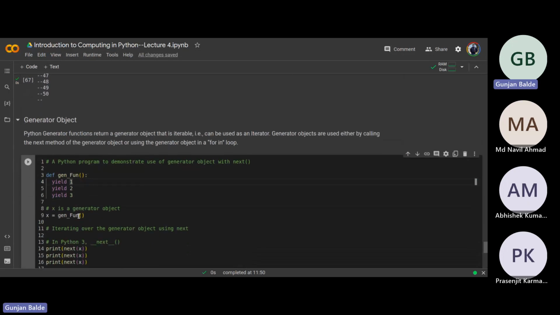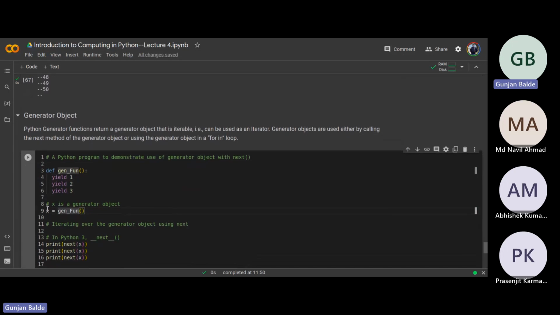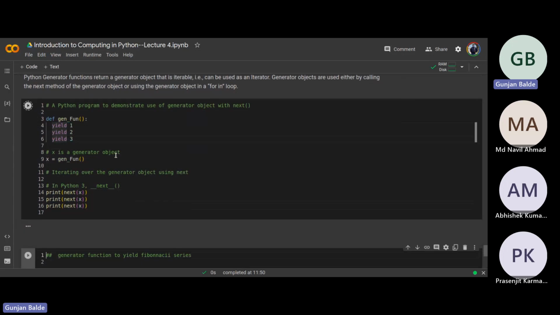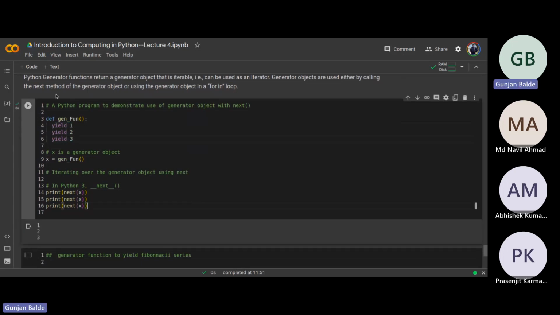So here is another example. Here is a generator function which yields 1, 2, 3, and I get a generator object by calling this generator function, and by calling next 3 times I will get each of these values once. The first next will yield 1, the second next will yield 2, and the last next will yield 3. When I execute this, it first prints 1, then prints 2, then prints 3 because it yields 3.